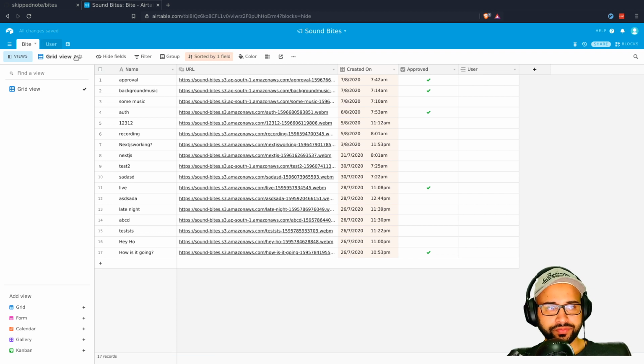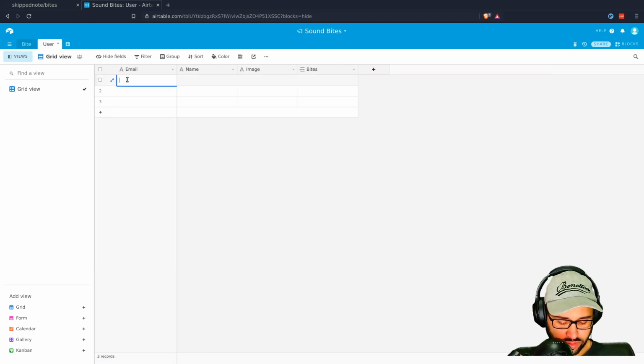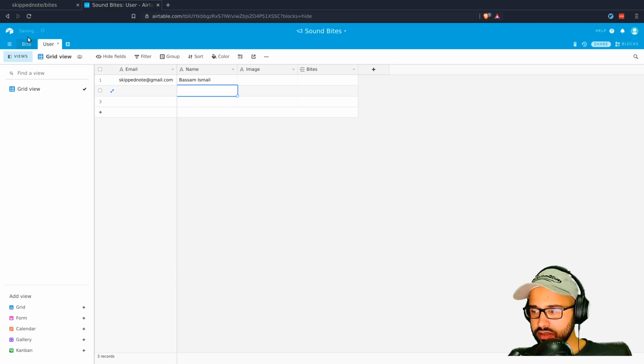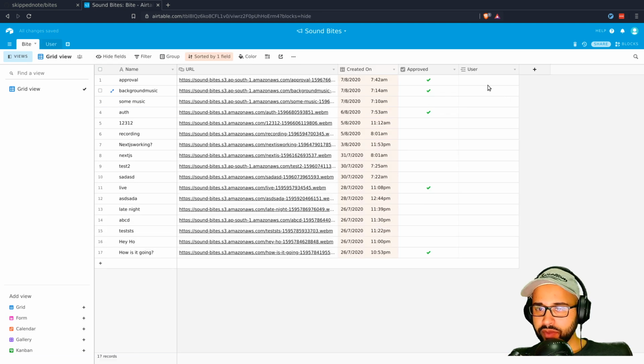Okay, so now imagine I create a user here, right? Like let me create my user. So I'll create skipnote@gmail.com and name it, so let me fill in just these details, and now if I go here on byte, I can select a user here. So I'll click on this plus icon, I can select skip note.